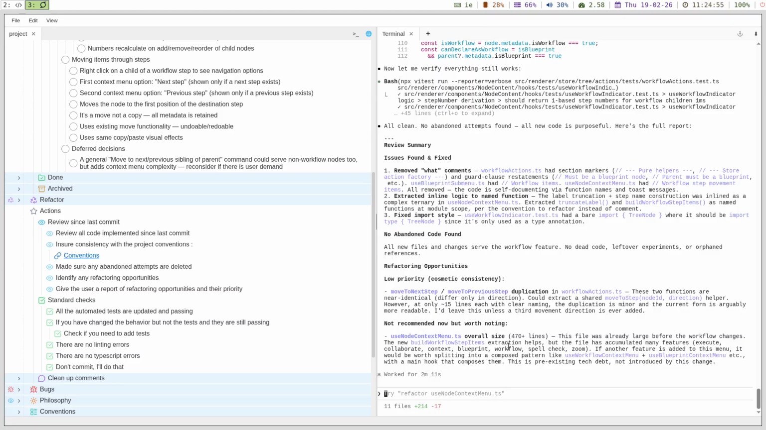And then recommendation: not recommended now, but worth noting. Okay, saying this use node context menu file is too large. Yeah, 470 lines is starting to get a little bit big, and it's suggesting that we split it out. That's a good idea, but let's do that at the end. I want to have a look at what's happening in VS Code first.